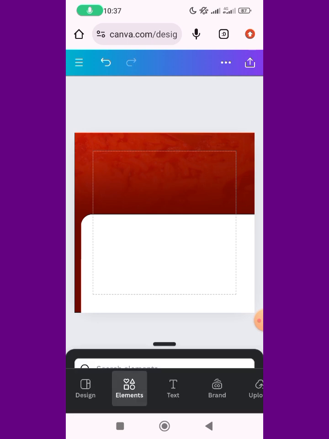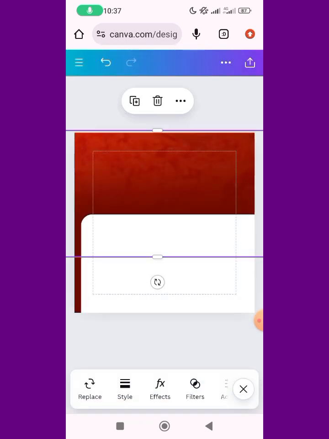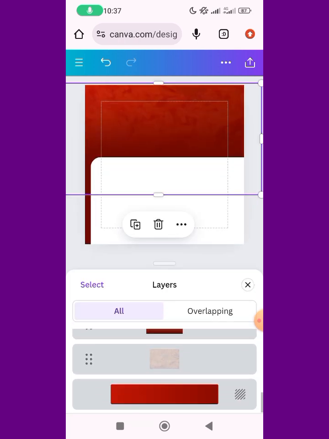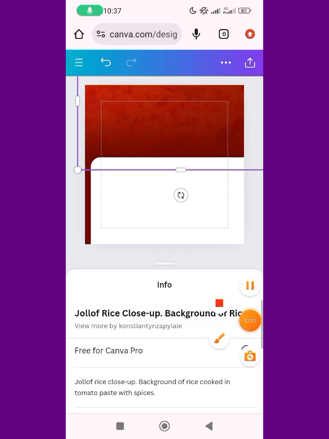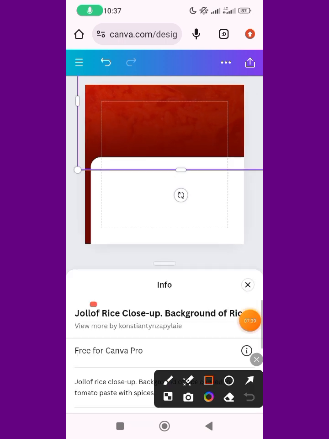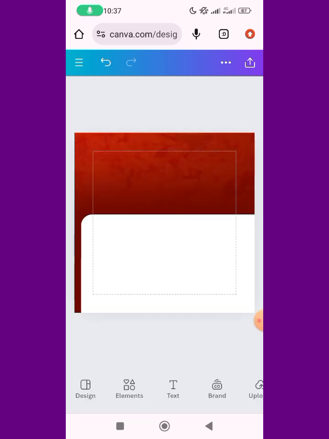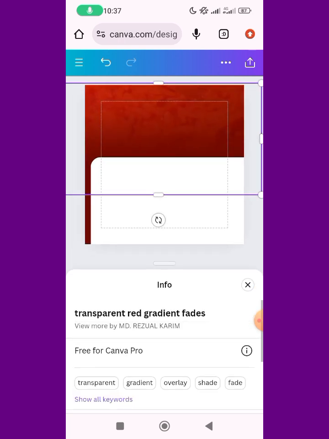So let us go to element. I have it in my recently used. Let me quickly show you the name of the rice in case you want to use it. Let me go to layers to get the rice for you in case you are replicating this design. So info, this is the name of the rice: Jollof rice close up, jollof rice background of rice. So that is the name. In case you want to use the shadow too, we have it here: transparent red gradient fits. So that is the gradient name.